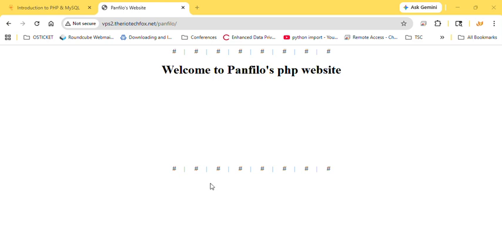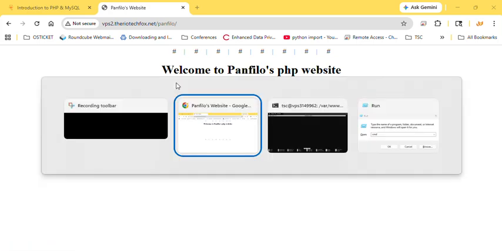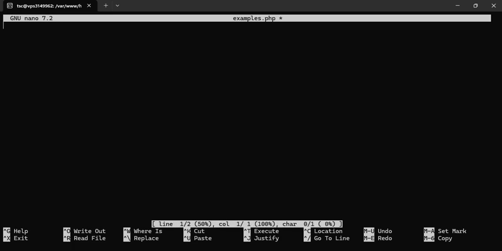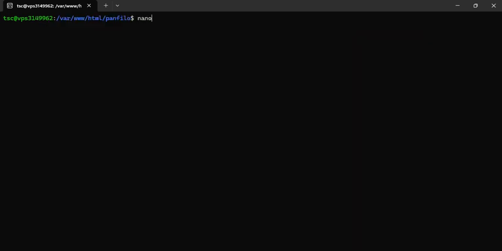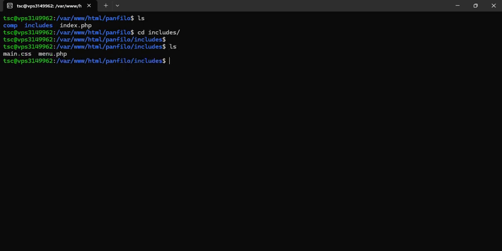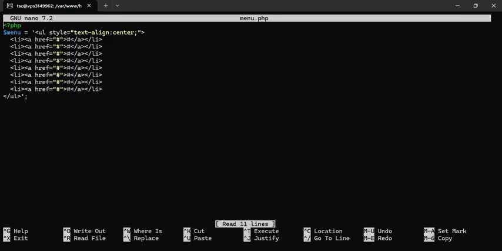So for this first one, I'm going to change this link for today's example. So let me exit this. I go into the includes because that's where I have my menu, and I need to update the menu. So I open up the menu.php, and I'm going to call this just examples, examples.php.